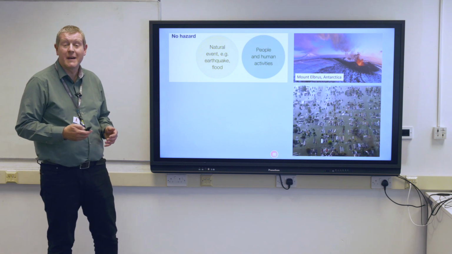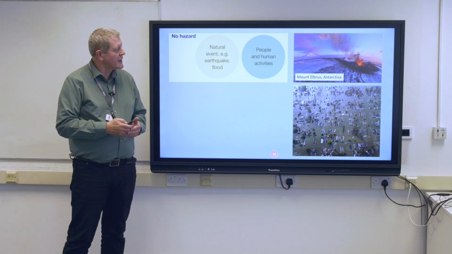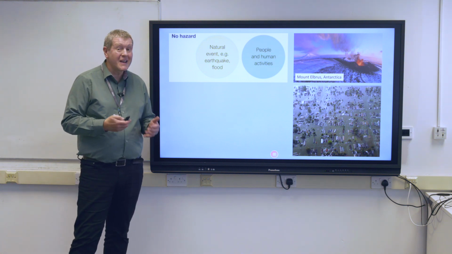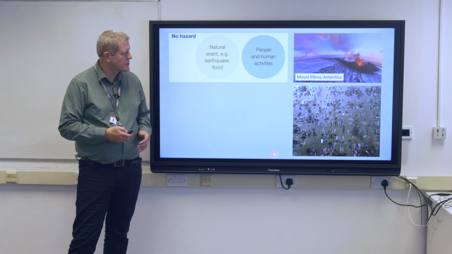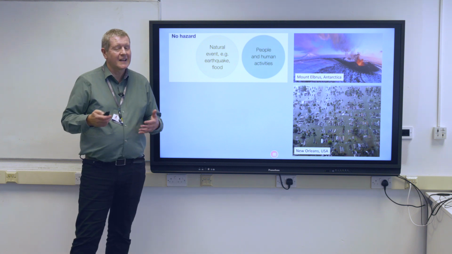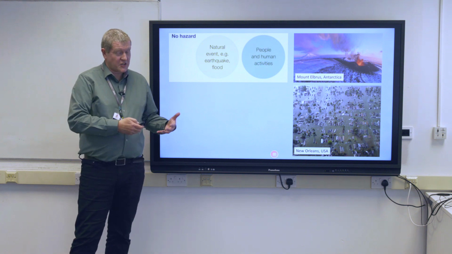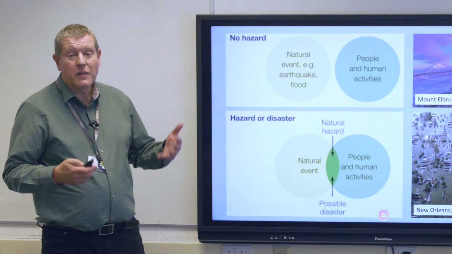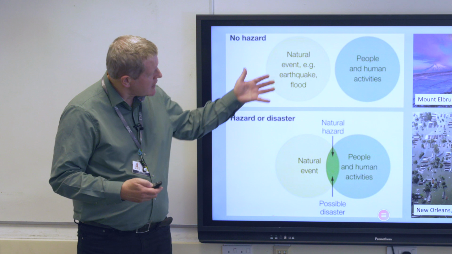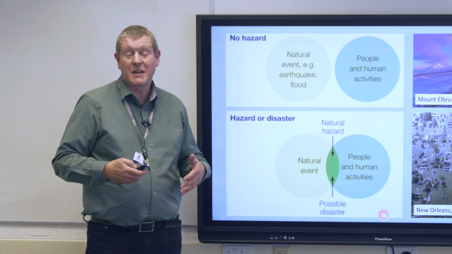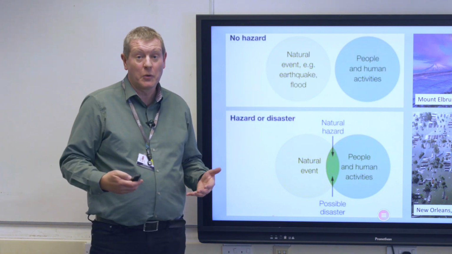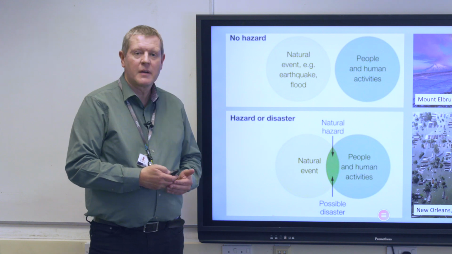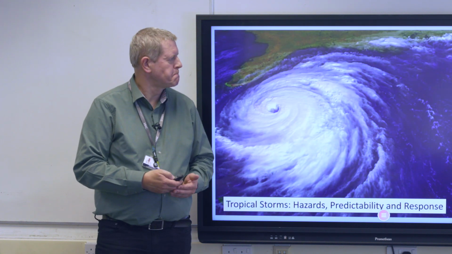This, however, is a different matter. This is New Orleans after Hurricane Katrina, when a major city was hit by a tropical storm. So clearly, natural event, large city, and a hazard. So if you have a natural event overlapping with lots of people, you have a hazard, and if that hazard becomes so big or people respond poorly, then you can have a potential disaster.